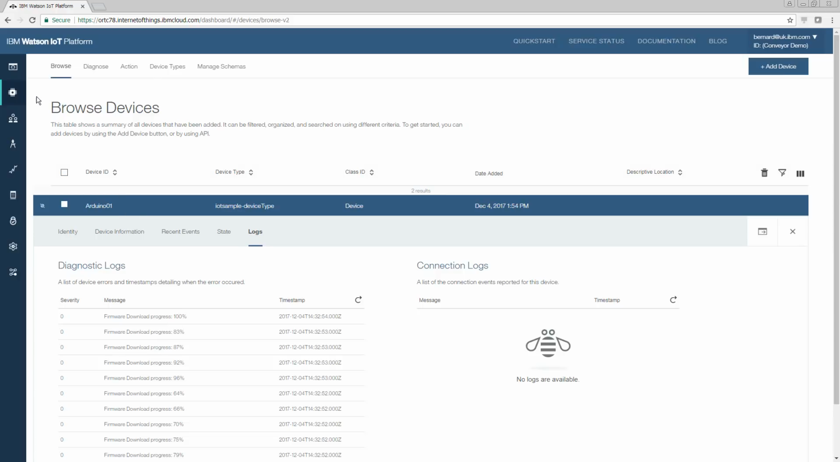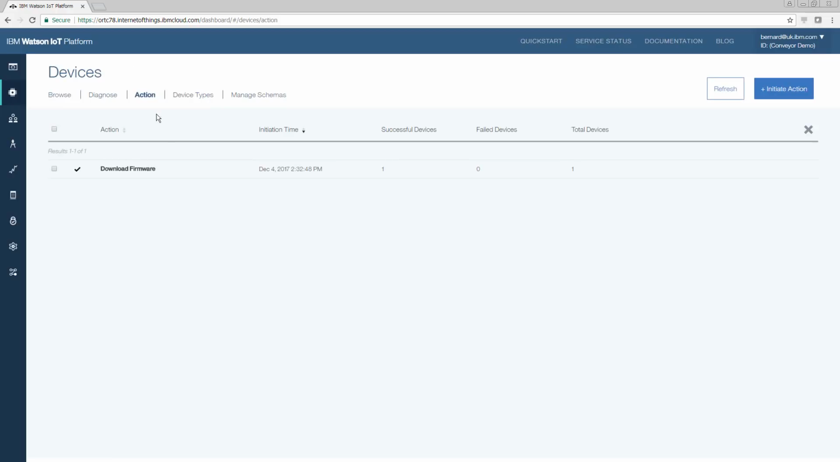If we go back and we look at our device action request, we can see that the download has been successful for one device. As you can see, this process is designed to work across many devices and is also drivable from APIs. Now we've succeeded in downloading the firmware, let's initiate an action to update the firmware.